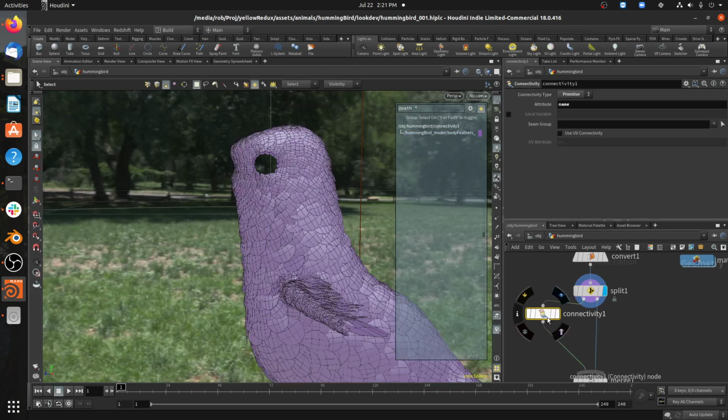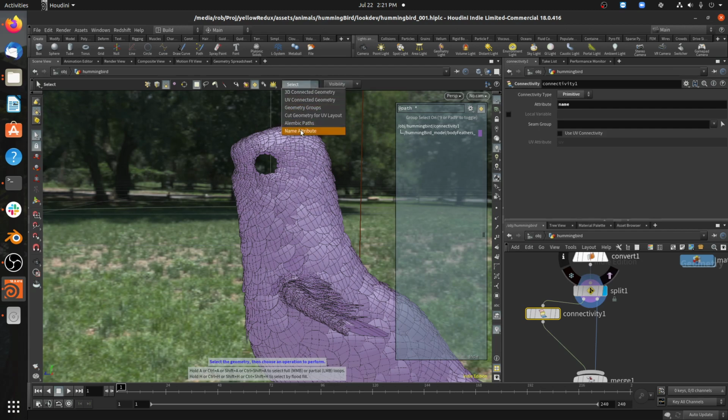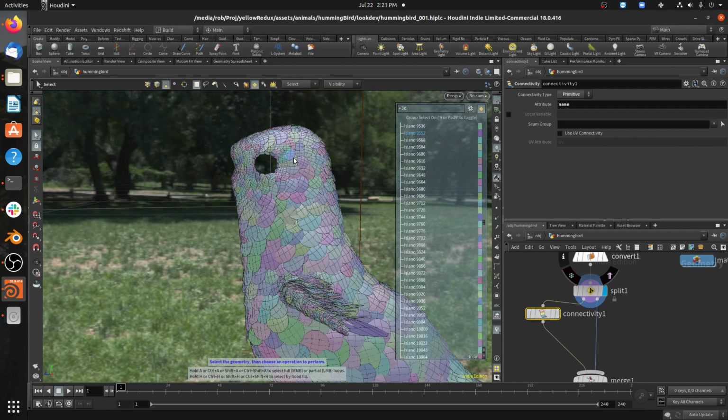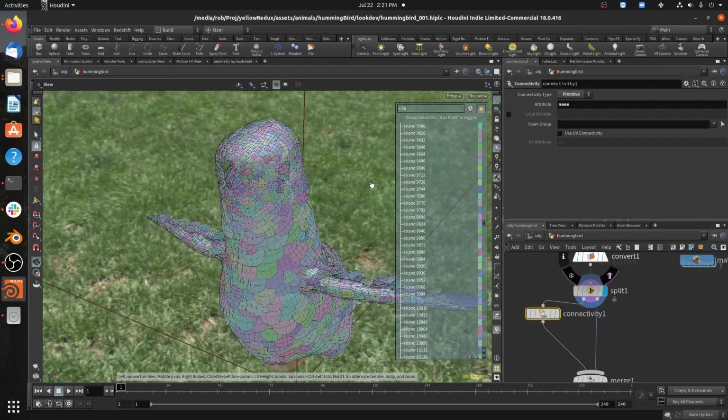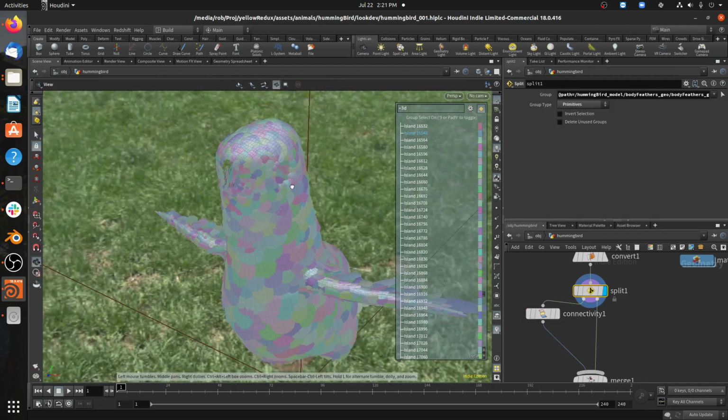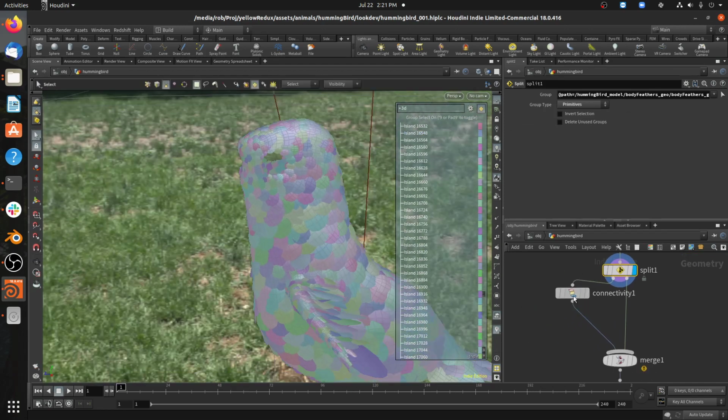So I run a connectivity SOP. I set this to primitive. I use the attribute name, which is kind of lame. The only reason I do that is because it makes it really easy when I do select. It's already here, so I can use this name attribute. You also can use 3D connectivity. That would work as well, in which case you wouldn't need to do this extra connectivity.